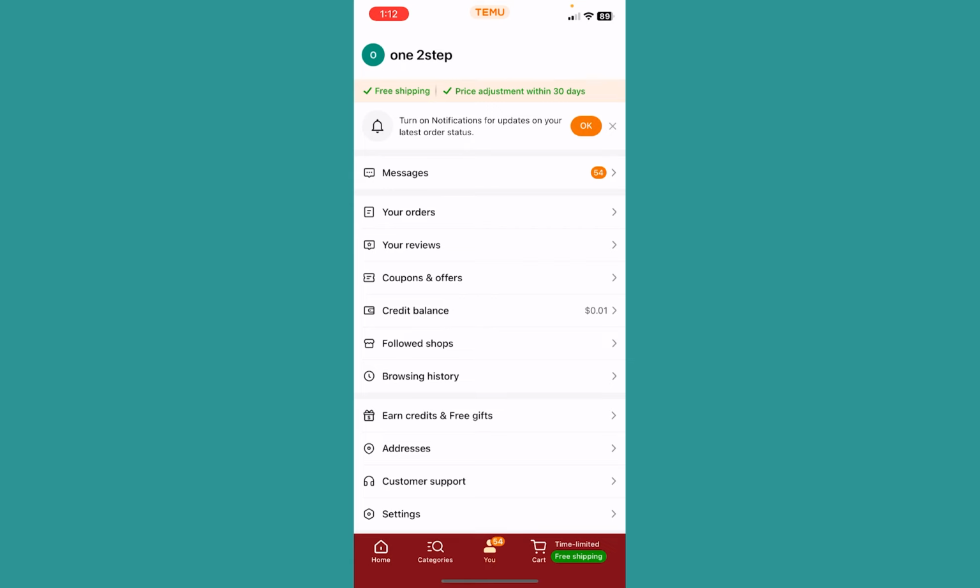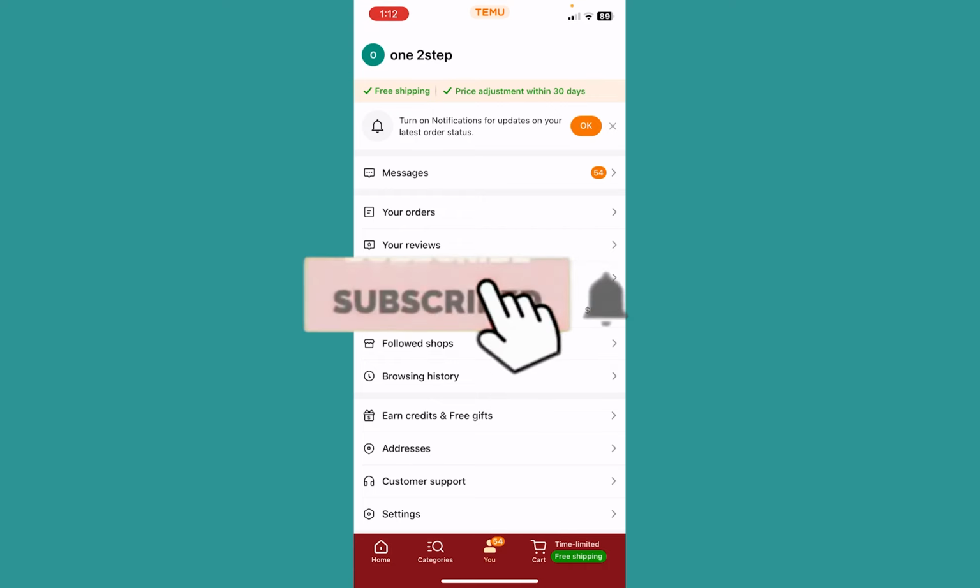That is how you guys can get new users on Temu. First, you can just tell them to download from the App Store, or use the referral link to send them the link and they download it. So I hope you understand how to get new users.